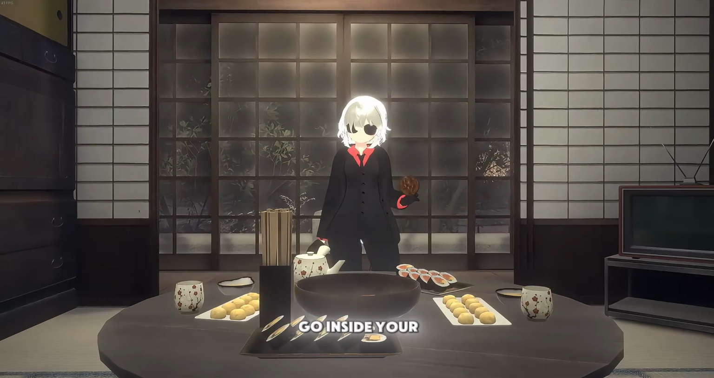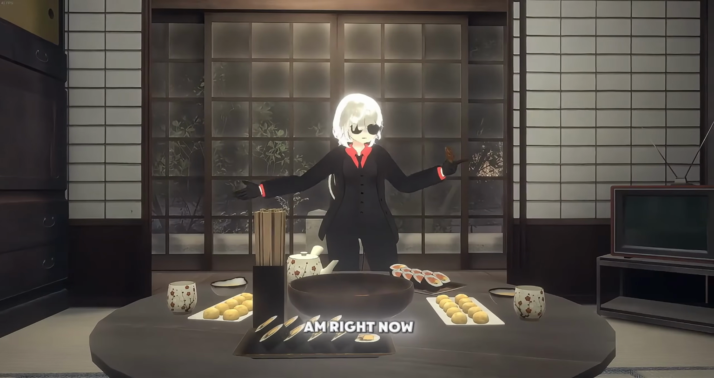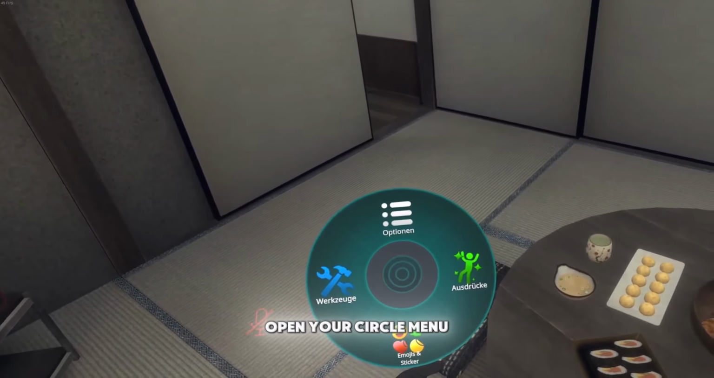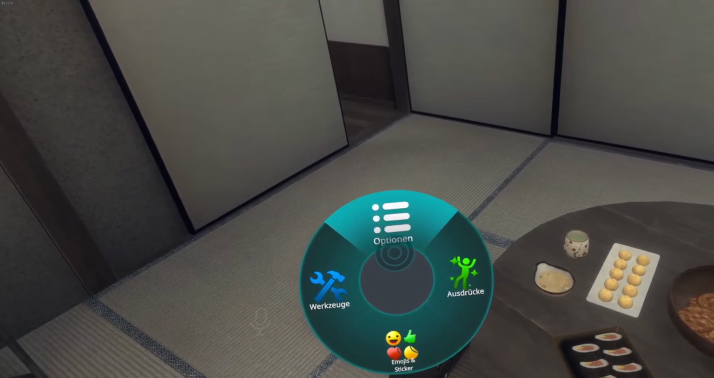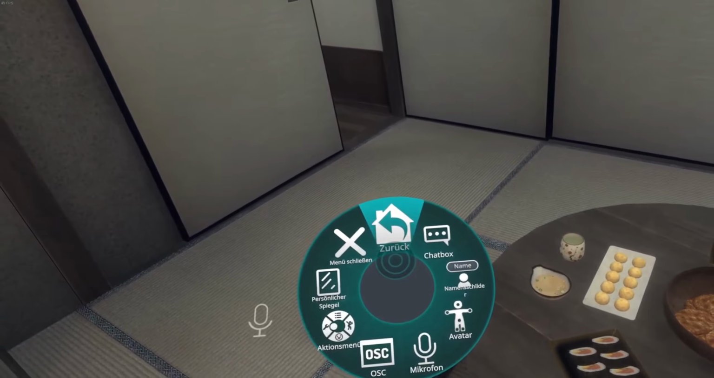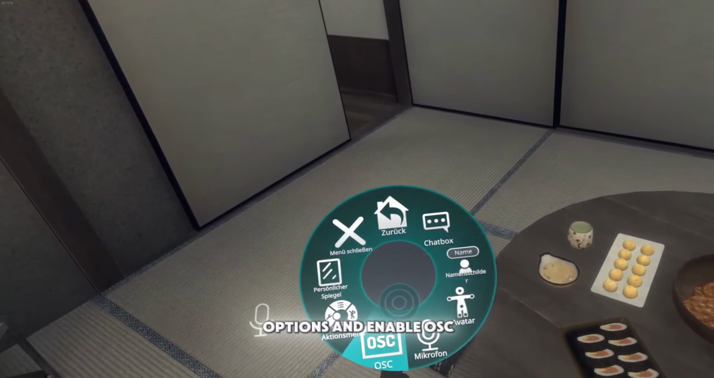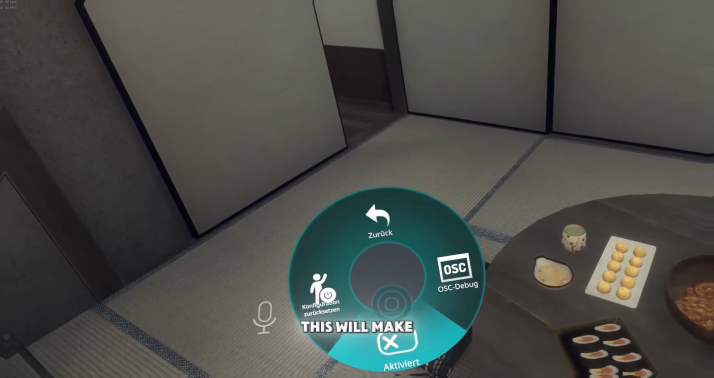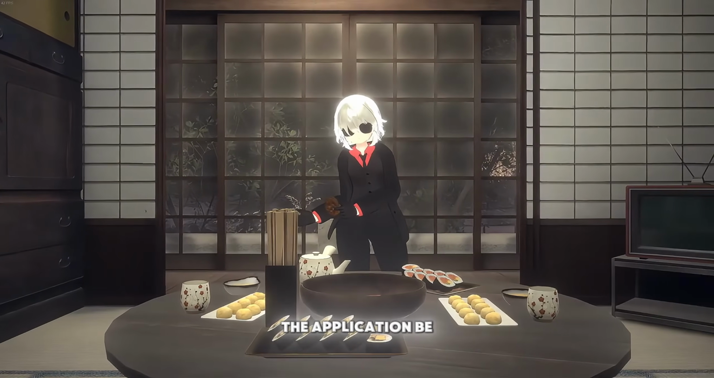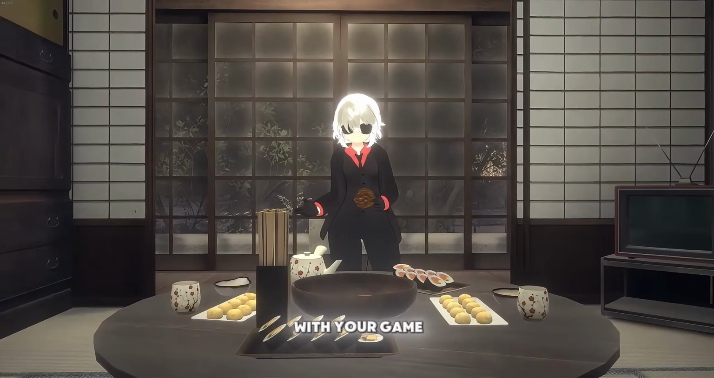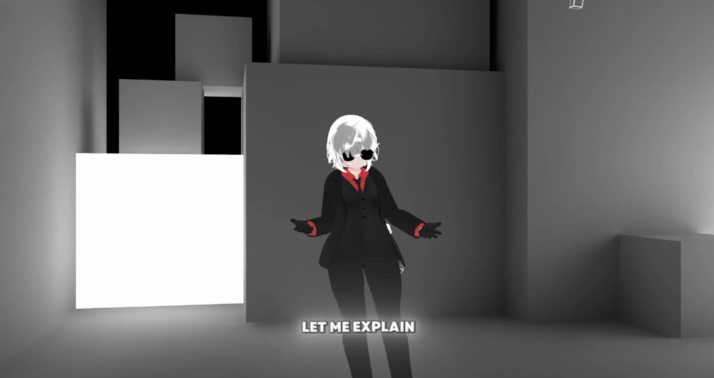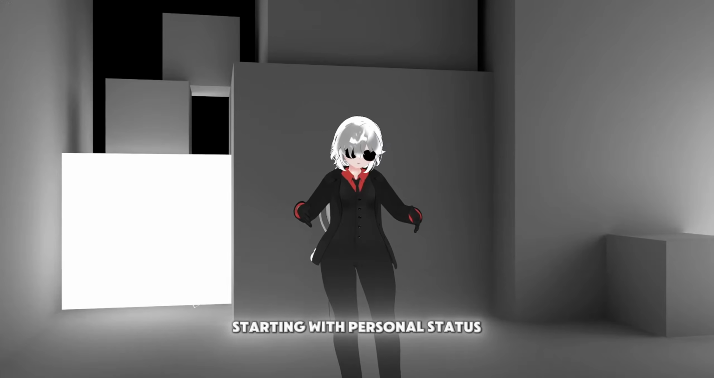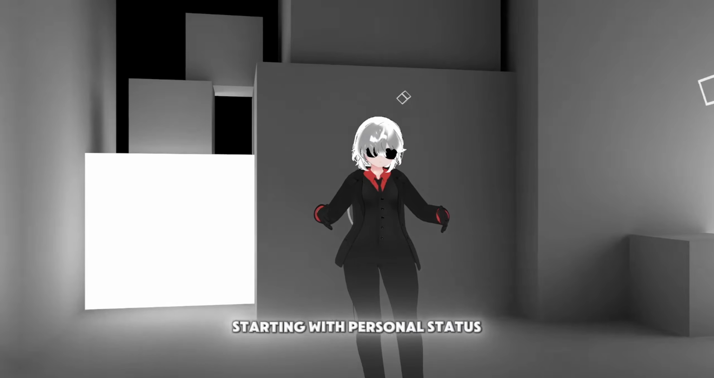Next step is, go inside your game, like I am right now. Open your circle menu, go to options, search for OSC options and enable OSC. This will make the application able to communicate with your game. Now then, let me explain how these features work, starting with personal status.